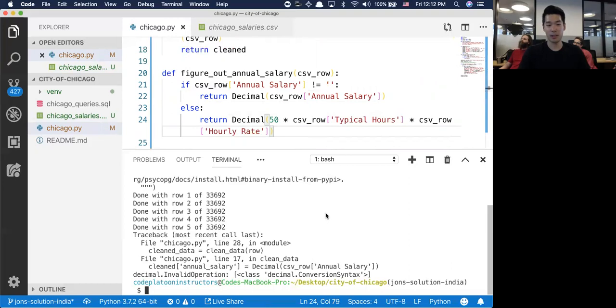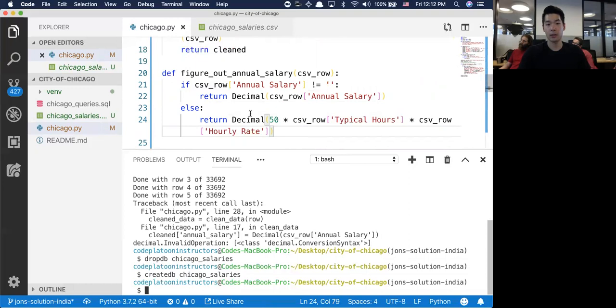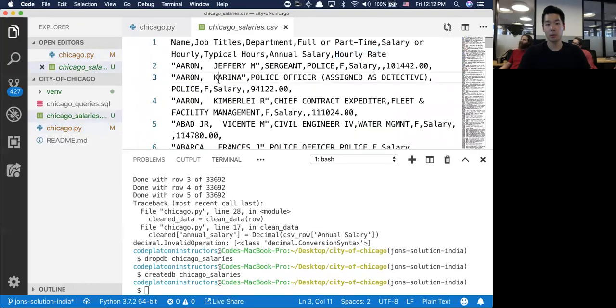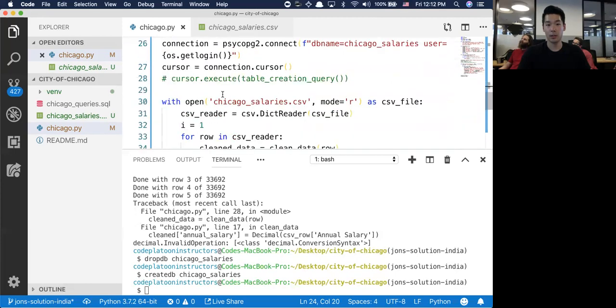We'll find out. So let me drop the database, Chicago salaries. Let me recreate it. Chicago salaries. And now I'm going to come back over here and reinsert this table creation query on line 28. So I dropped it, I recreated it, there's no table in there, and I'm going to run it.